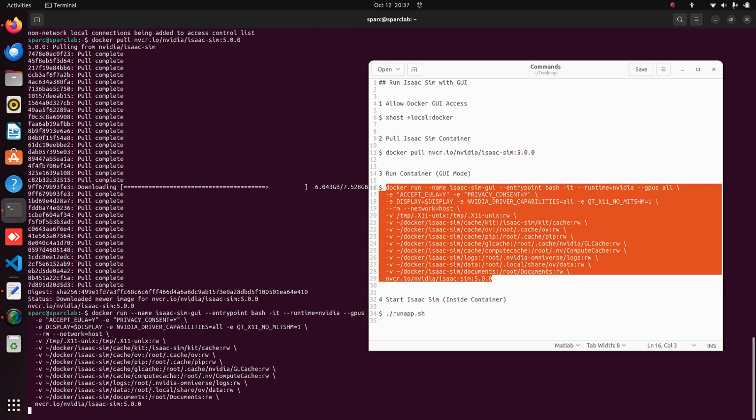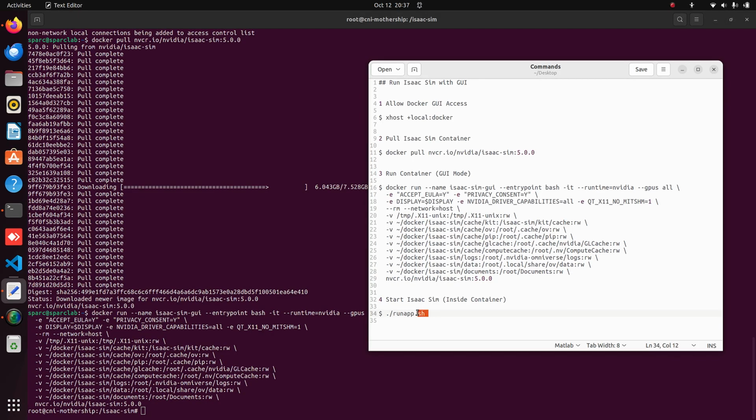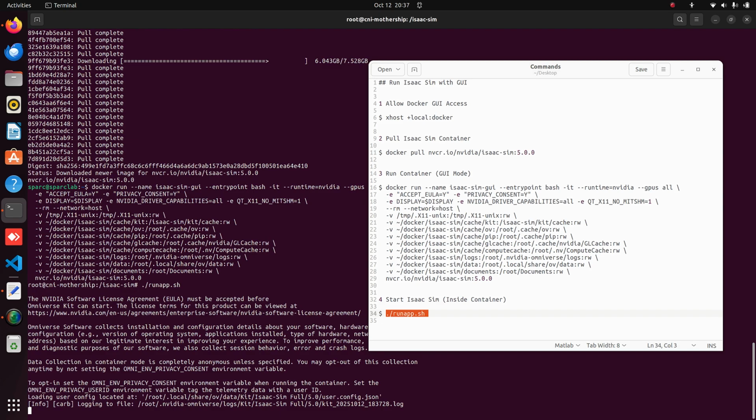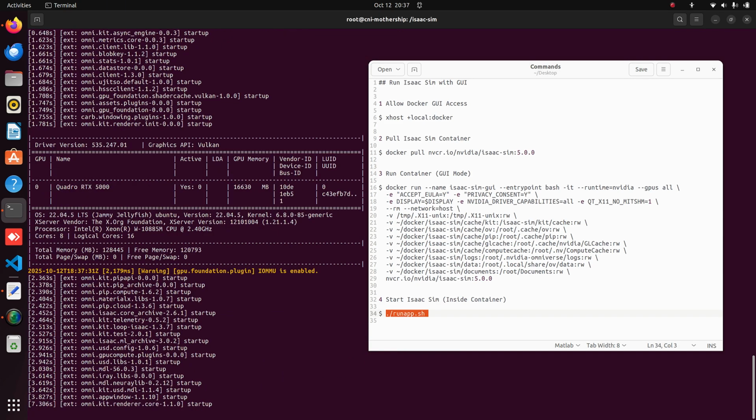This will open a new terminal window named Isaac Sim. Inside this new terminal window, run the final command to open Isaac Sim. Depending on your system performance, it may take a few minutes for the software to load completely.